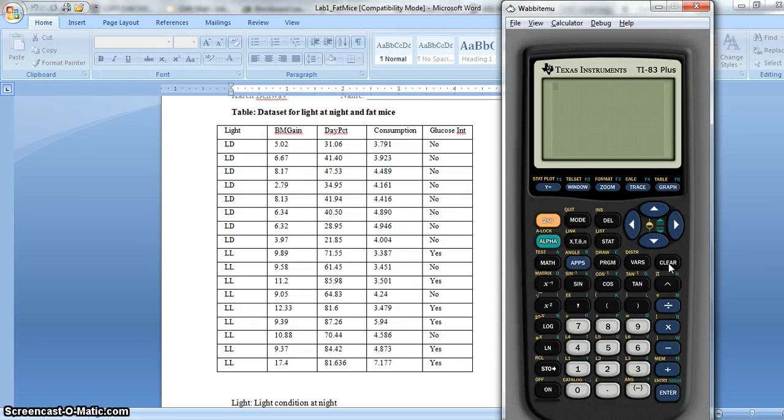Hi, this is a quick video to show you how you can calculate correlation between two quantitative variables or fit a regression line to two quantitative variables using the TI-83. It's very similar in the TI-84 also.